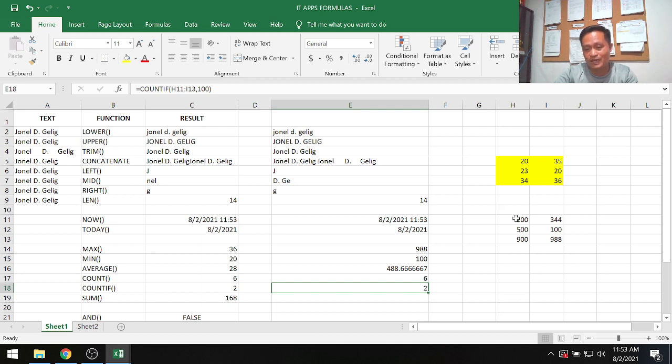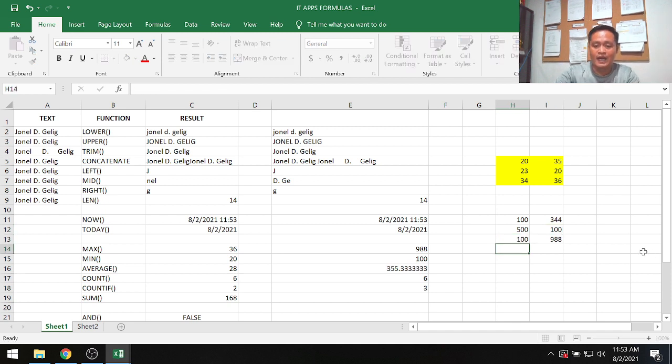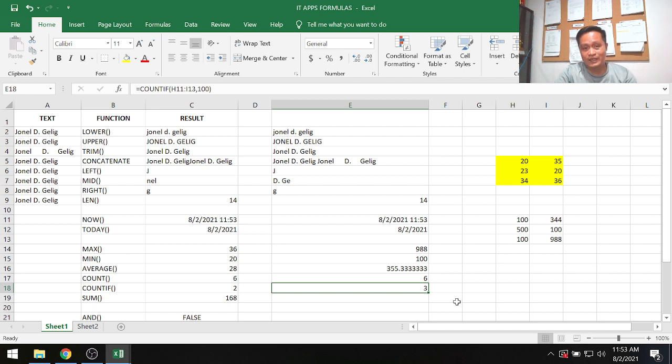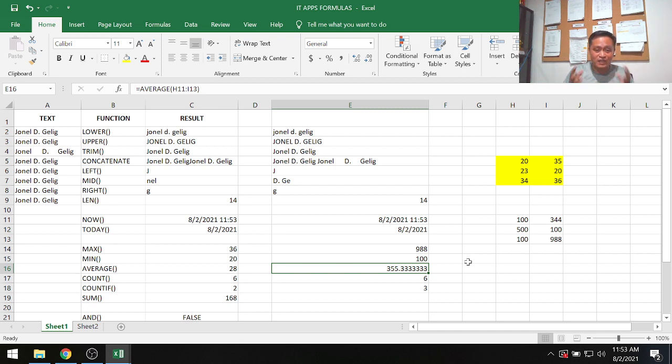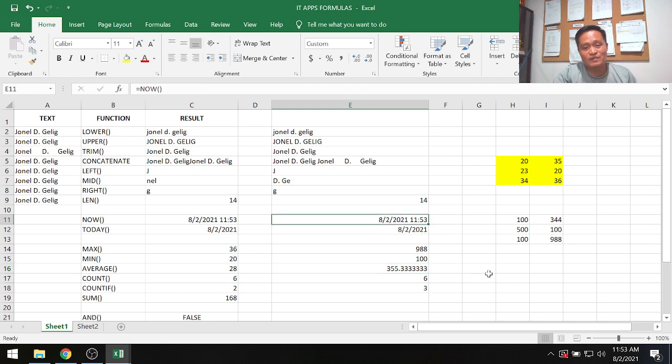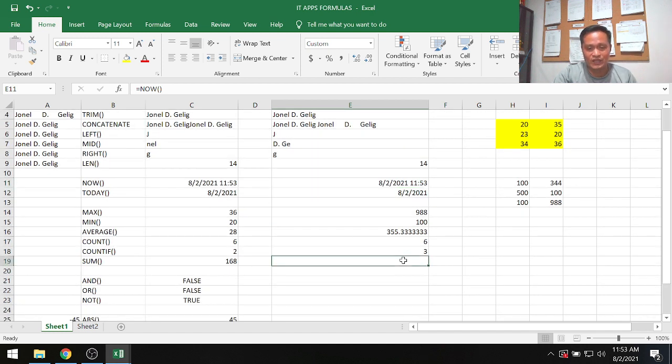True, I have 100 and 100. And if I change this to 100, when I press enter, I have now 3. Okay, so that's the function of counting. At the same time, the average changes also, because in Excel we have this auto recalculation. Every time you change the value, Excel will recalculate for you. And look at the time here: instead of 1150, it's now 1153. It changes every time.